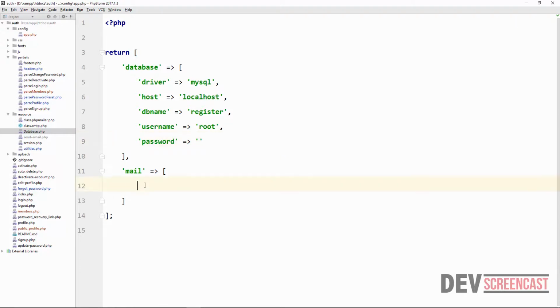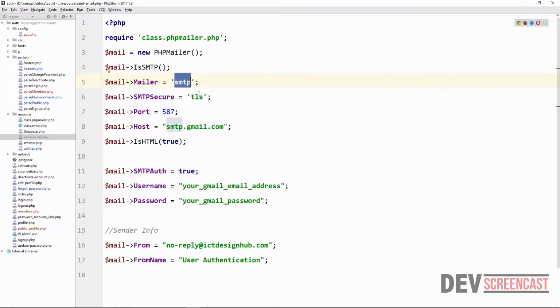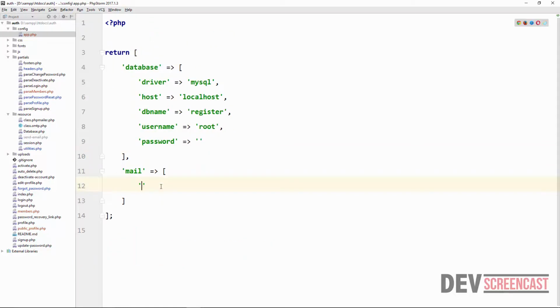Next, for mail, let's look at the data that we'll be needing. First one will be the transport. The others will be the encryption type, port, host name, username, password, from, and the sender. Let's go ahead and update this now in app.php. First one that we want to add here will be the transport, which is essentially the protocol for sending. This will be SMTP. And then the next one will be encryption type. This will be SSL or TLS. In our case, we're using TLS.